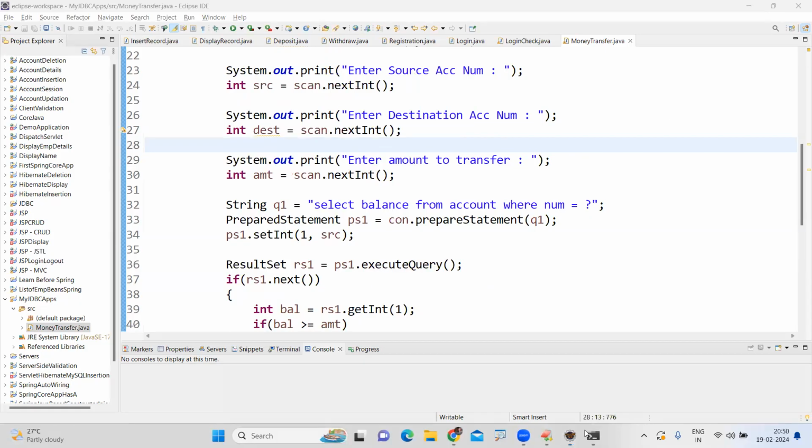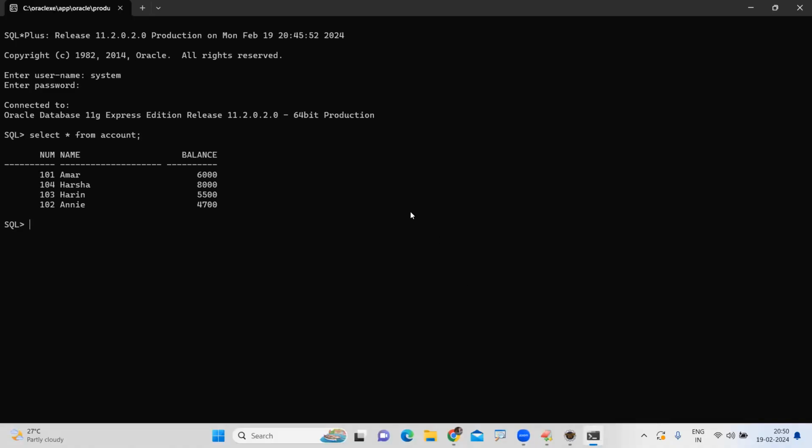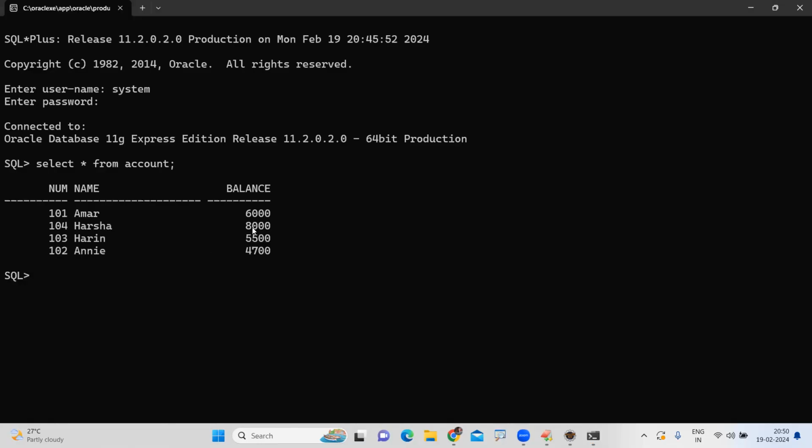Just general thinking. I just want to transfer the amount from 104 to 102. Just imagine 2000 rupees. In source account 104, you have to deduct 2000 rupees. In the destination account, you need to add 2000 rupees. So two update statements you have to write. Here deduction, here addition.